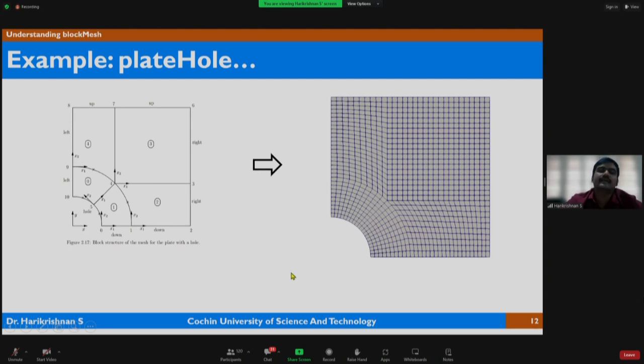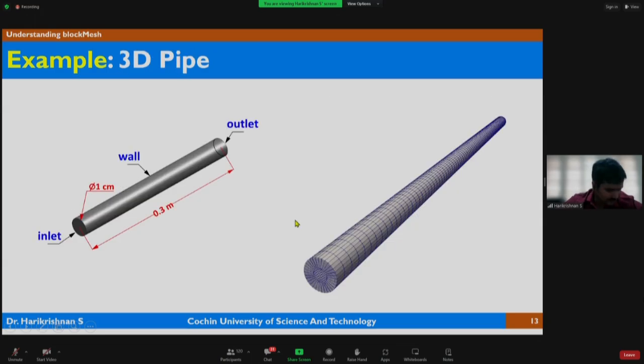So the details regarding the tutorials and the explanation regarding all these commands and meshes are already available in the user guide, chapter 1, I think, tutorial. So for the plate hole, you can just search plate hole tutorial, and the details are available in the tutorial. Okay. So now the last one is known as 3D pipe.